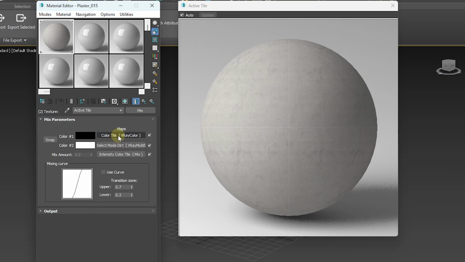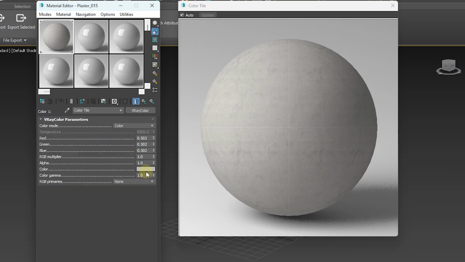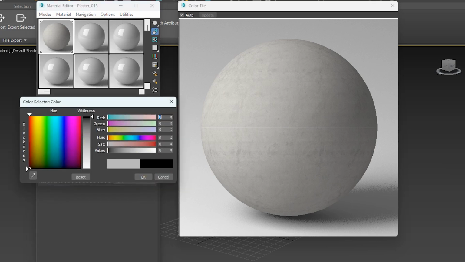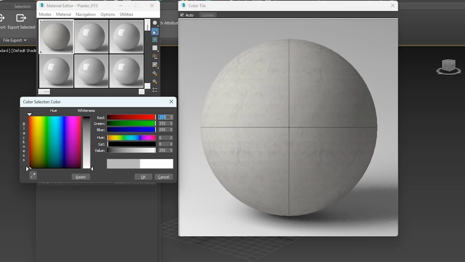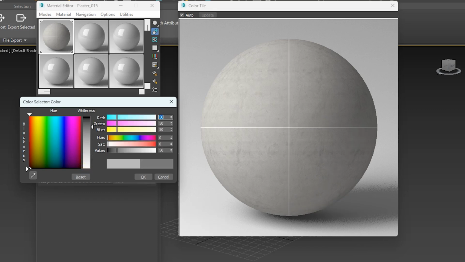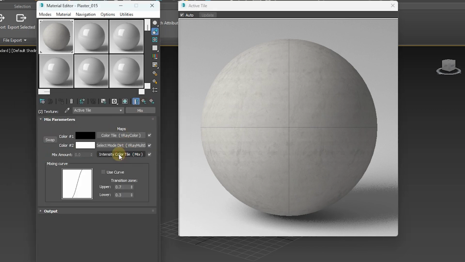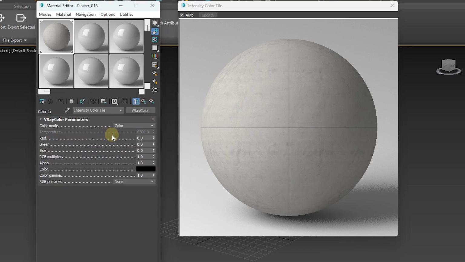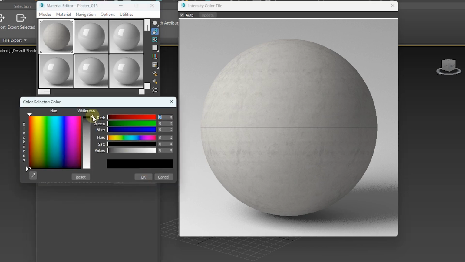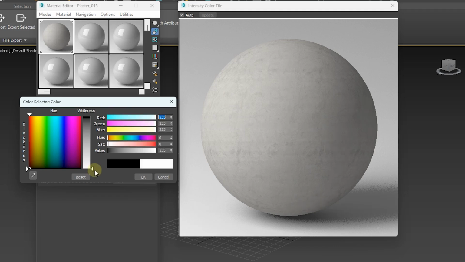In this section, click on Color Tile to control the seam color between the tiles. Then click on Intensity Color Tile and click again to open the color picker. By adjusting the color from white to black, you can control how strongly the tile effect appears. Black gives you maximum tile visibility, and white minimizes the effect.